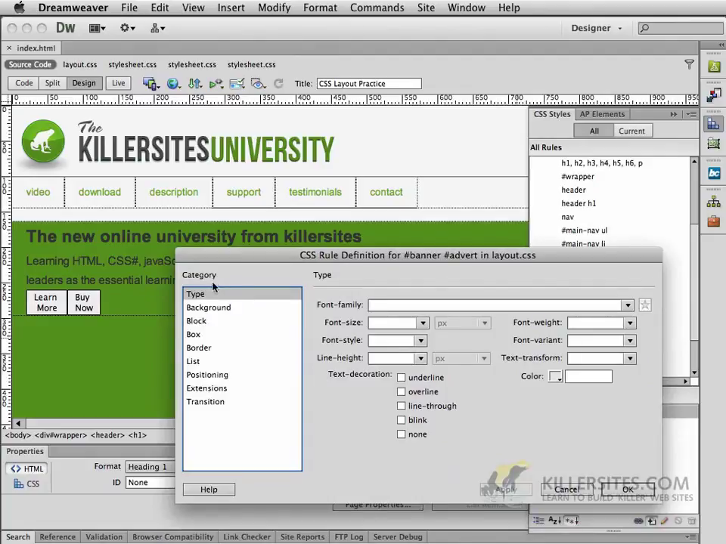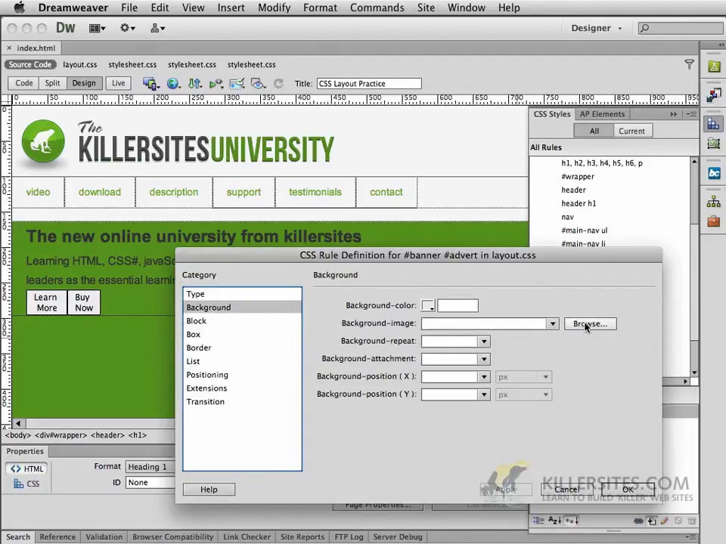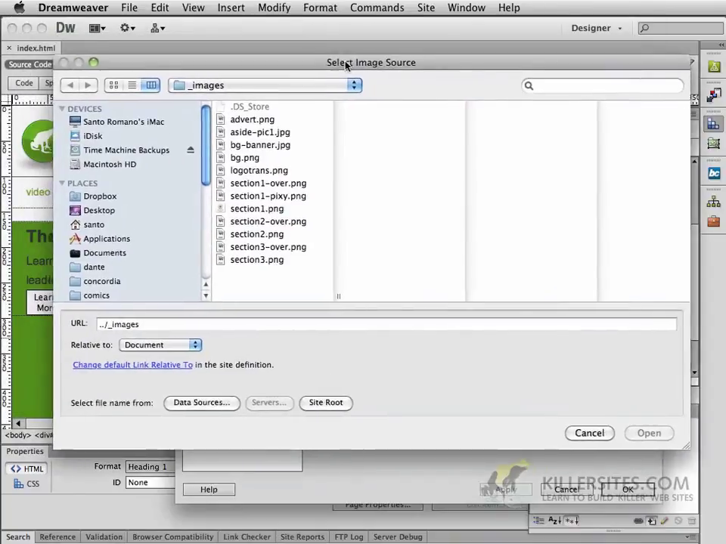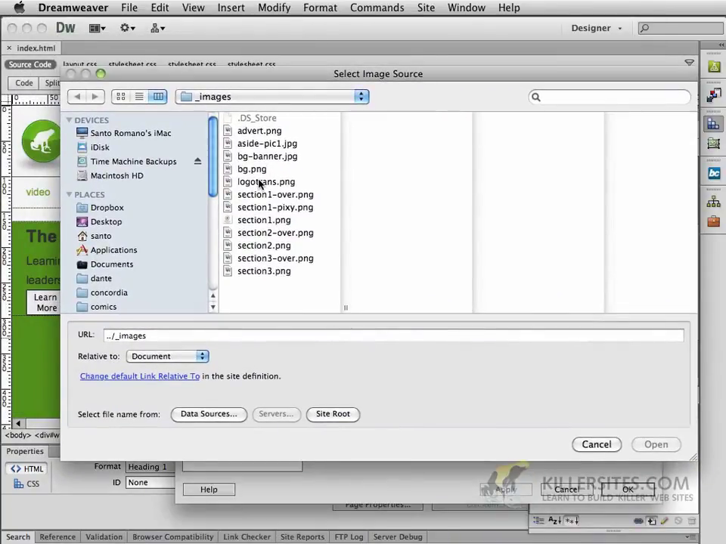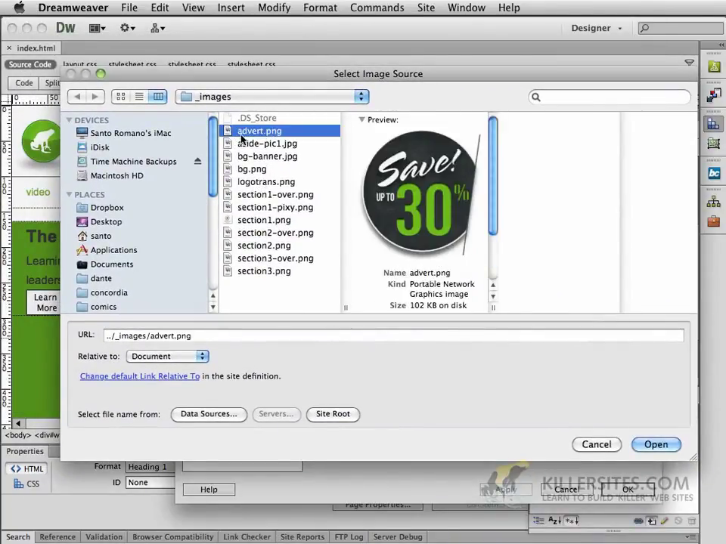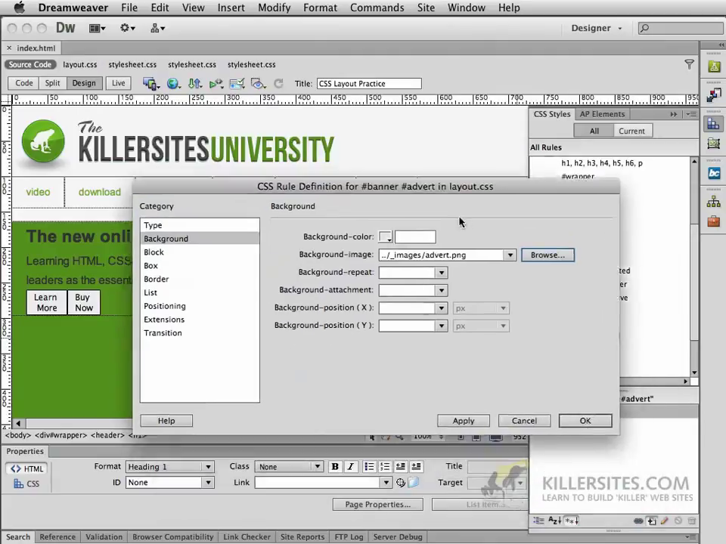And the banner advert is going to have a background image, and that background image will be the one that contains the sticker, and that's our advert PNG. Here it is. It's a transparent image, and that will allow it to appear on top of the other images without necessarily showing up with a white background. So I'm going to click OK.